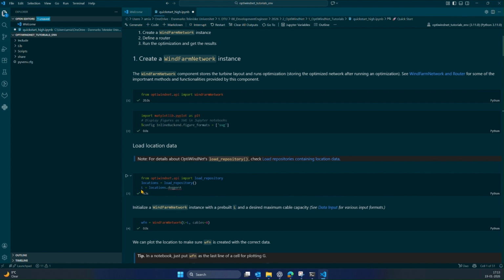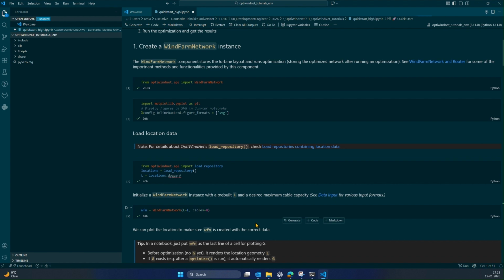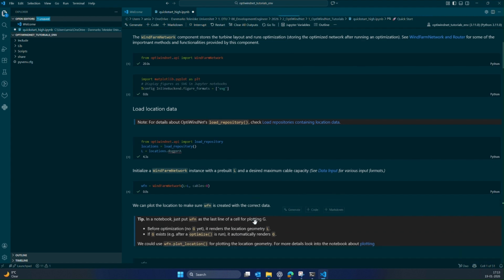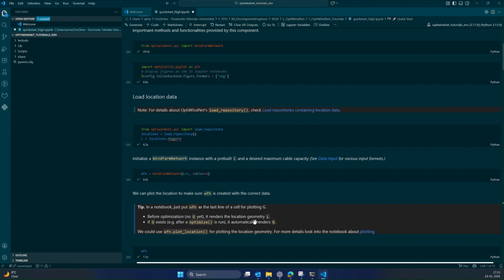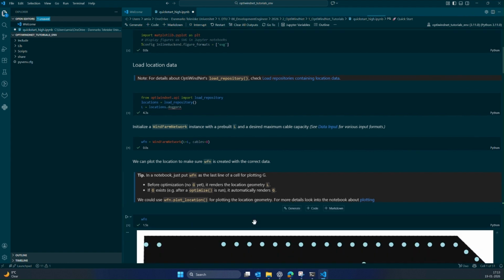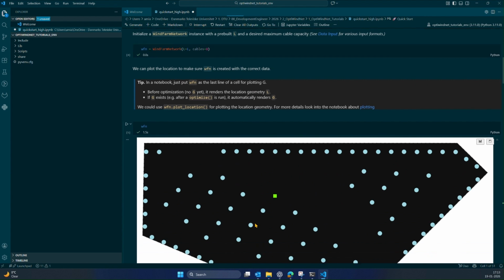Now we can use the loaded data to instantiate the wind farm network object. The only additional information that we need is the cable data. The easiest way to define the cables is by providing a single number. Optiwindnet will interpret it as the maximum number of turbines that can be connected by the available cables. To make sure the wind farm network object is initialized correctly, we can plot the location. For more details about plotting, you can check the dedicated plotting notebook.